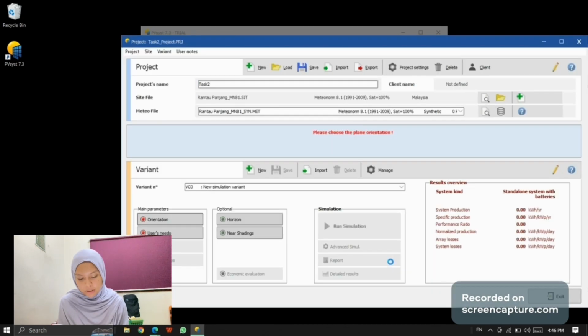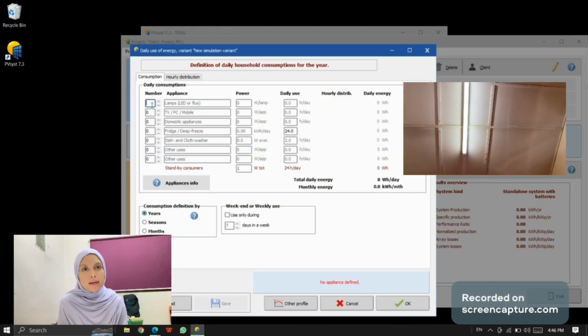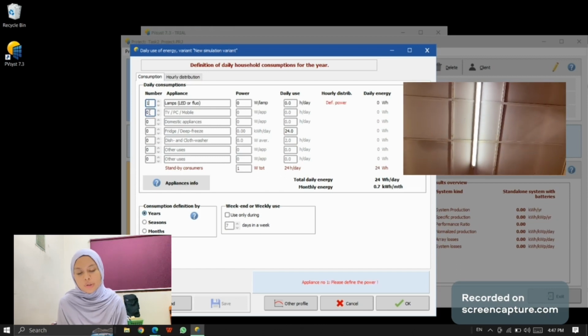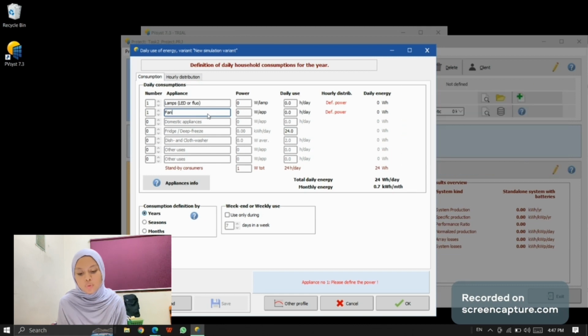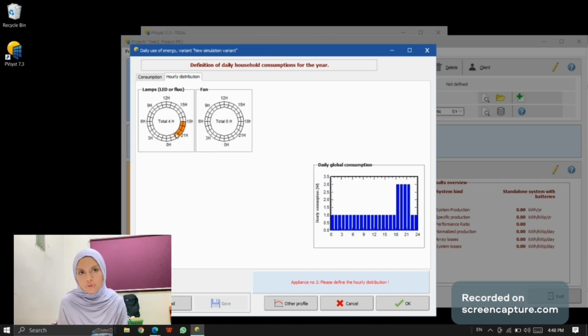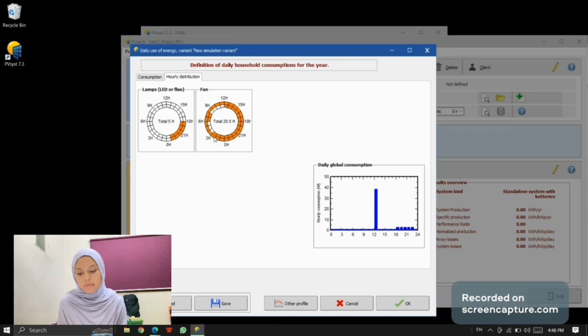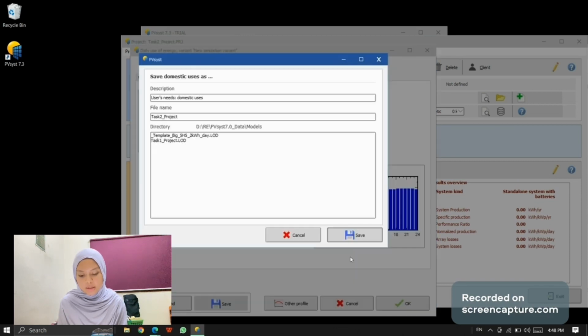I insert all the outputs that I have inside my room, which are one lamp and one fan. The power of my lamp is 2 watt and the power of my fan is 75 watt. Daily use for my lamp is 5 hours per day, and for my fan is 24 hours per day. And my hourly distribution is how many hours I've used the appliances, for my lamp and my fan. And I save it.